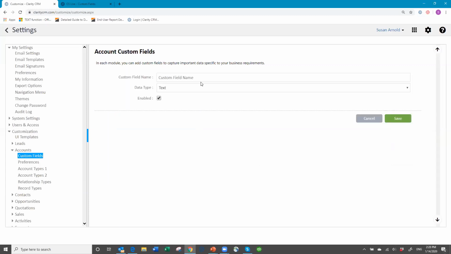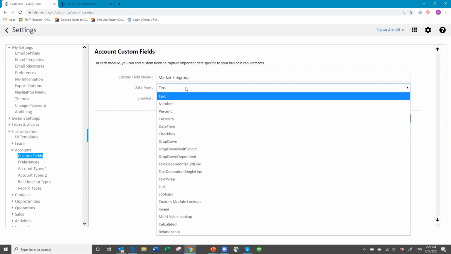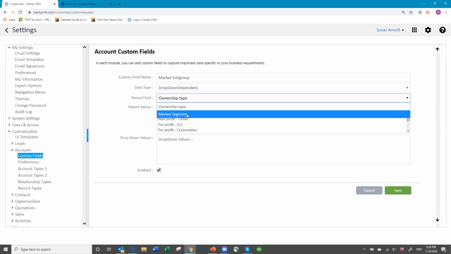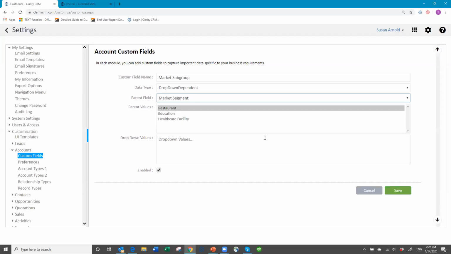So I'm going to add a new field, and I'm going to call this one market subgroup. And I'm choosing a drop-down dependent. Now notice what happens here. It's looking for a parent field. Well, ownership type is not what I want, so when I click there, I choose market segment. That's the one that I want. When I choose the parent field, it shows me the values in the drop-down list for the parent field. I have restaurant, education, and healthcare facility.